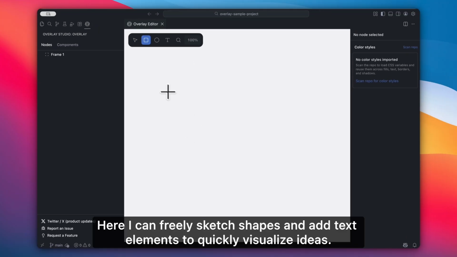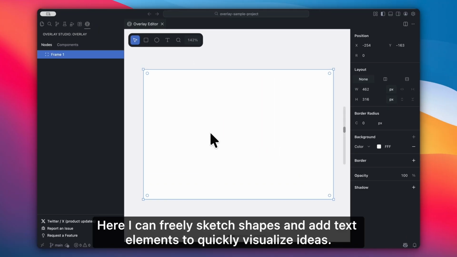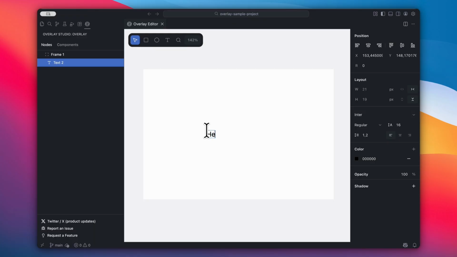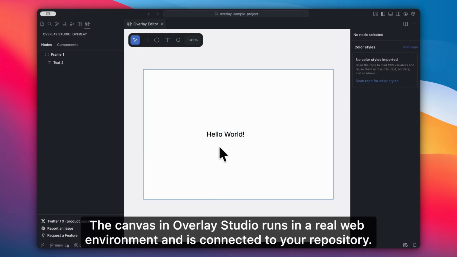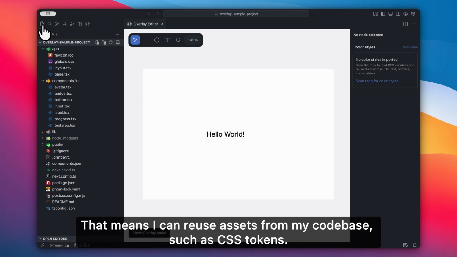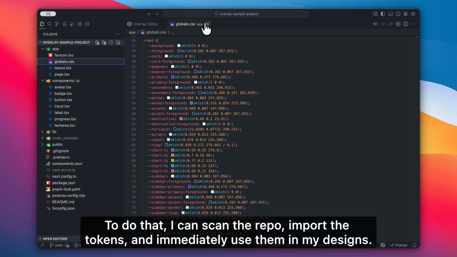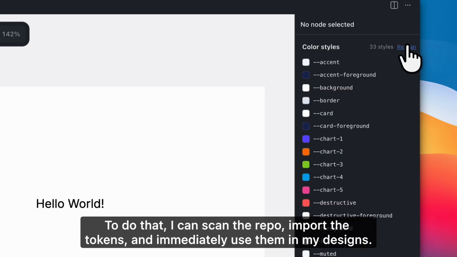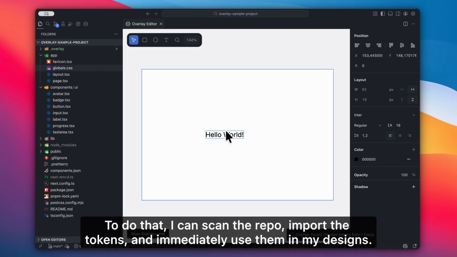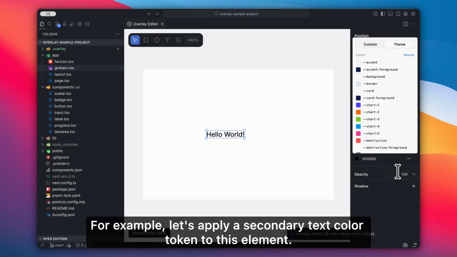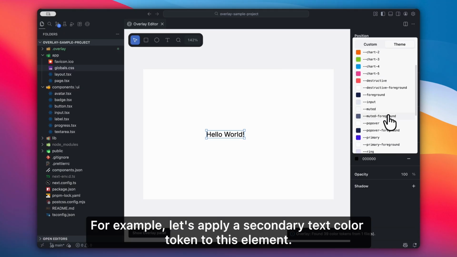Here, I can freely sketch shapes and add text elements to quickly visualize ideas. The canvas in Overlay Studio runs in a real web environment and is connected to your repository. That means I can reuse assets from my codebase, such as CSS tokens. To do that, I can scan the repo, import the tokens, and immediately use them in my designs. For example, let's apply a secondary text color token to this element.